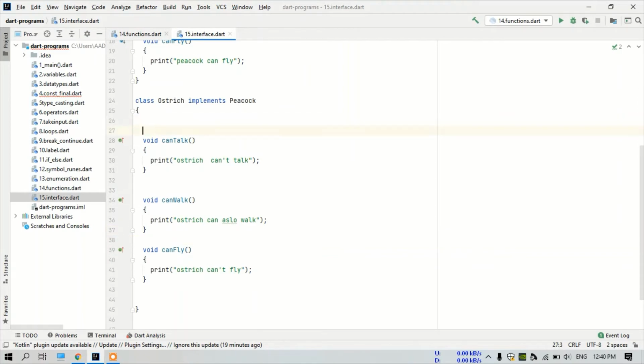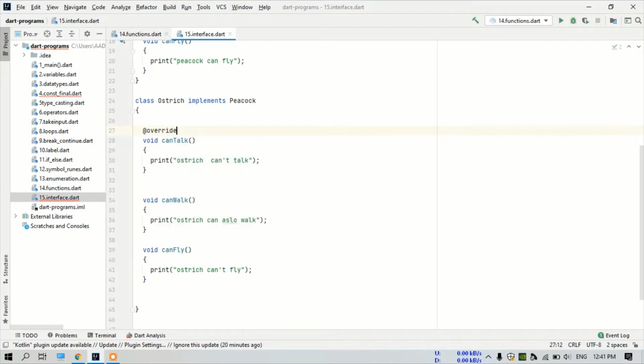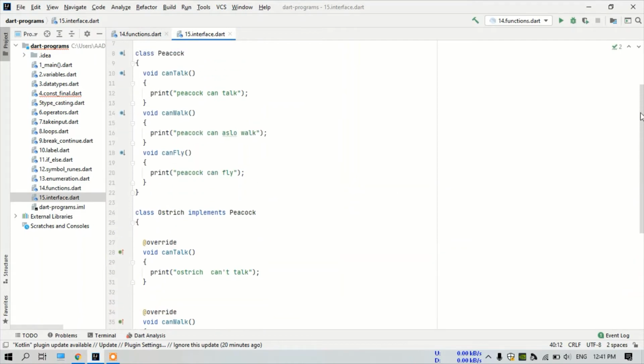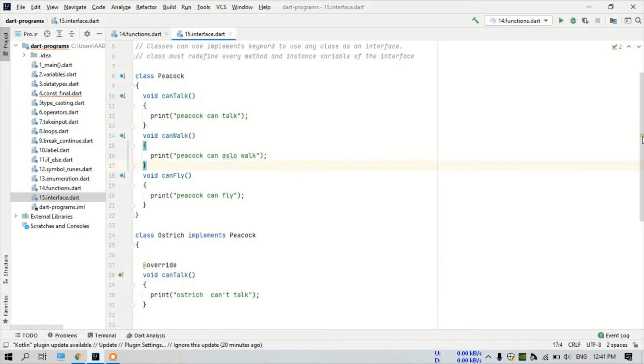Before every method I will use @override here. It means that I am overriding the methods of the superclass. This Peacock is the superclass.